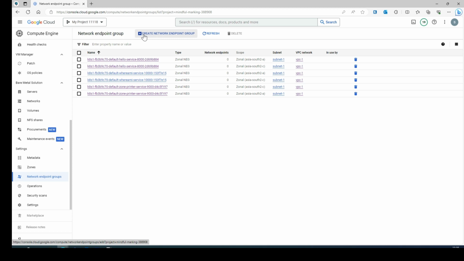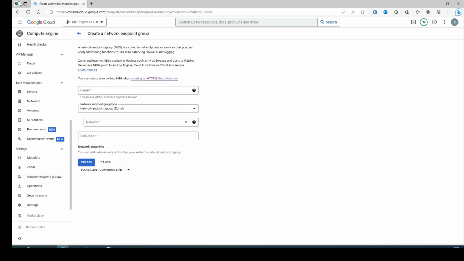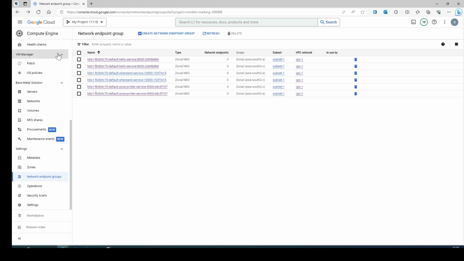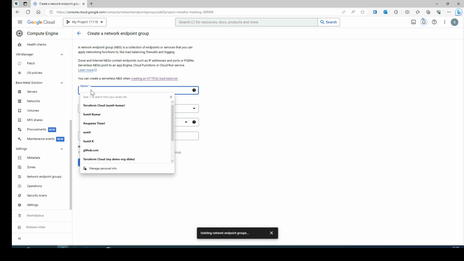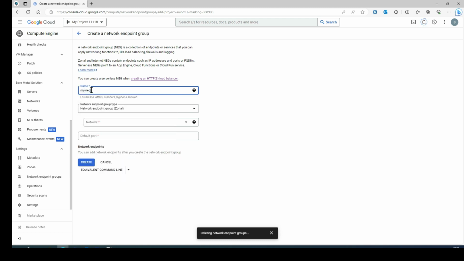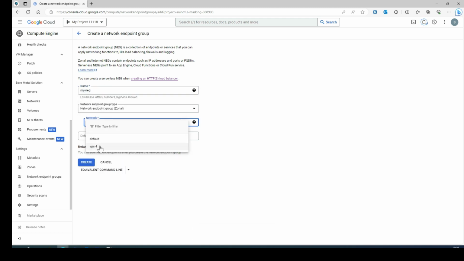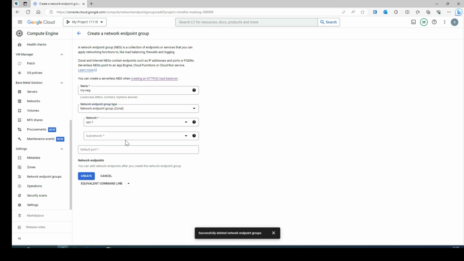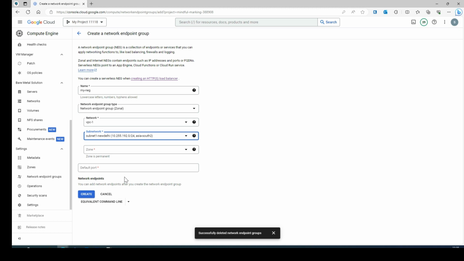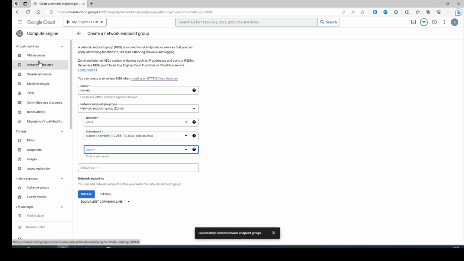So let's create an endpoint group. Let me first delete this, otherwise you're going to get confused. Create the network endpoint group. Name it my network endpoint group, just name it anything. Choose your VPC. This time I'm going to use the zonal option. You can have multiple options here, but I'm going to select this one, which is widely used. Then the subnetwork and the zone. What zone was my machine deployed in?